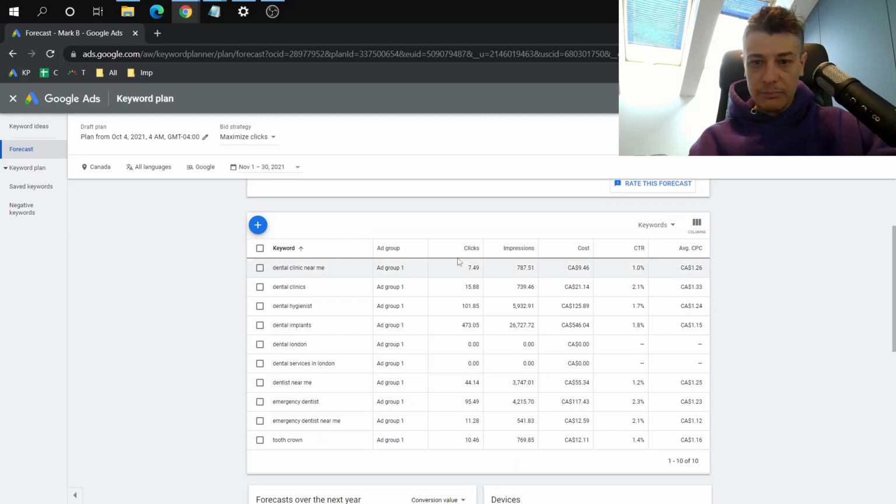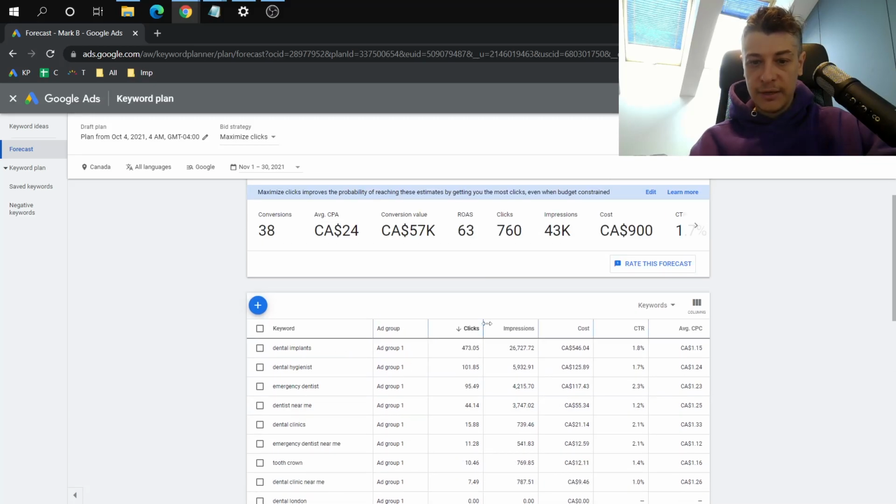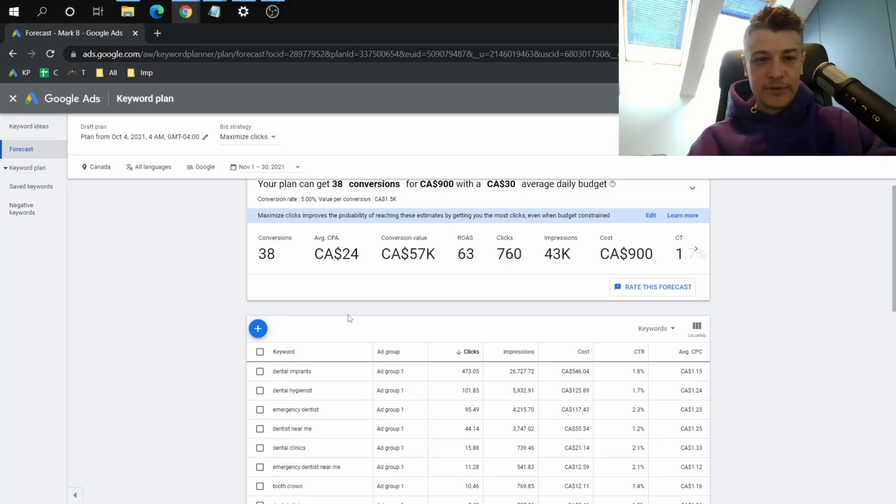So basically, that's the way that you start seeing the potential number of clicks. And here you can see where the clicks might come from mostly. So by clicking on clicks, you'll see mostly they're going to come from dental implants, and the average cost per click is going to be approximately $1.15 Canadian. I'm going to stay in Canadian even though you are in other countries, so it's going to be a little bit easier. So, there's a lot of conversions that can happen.